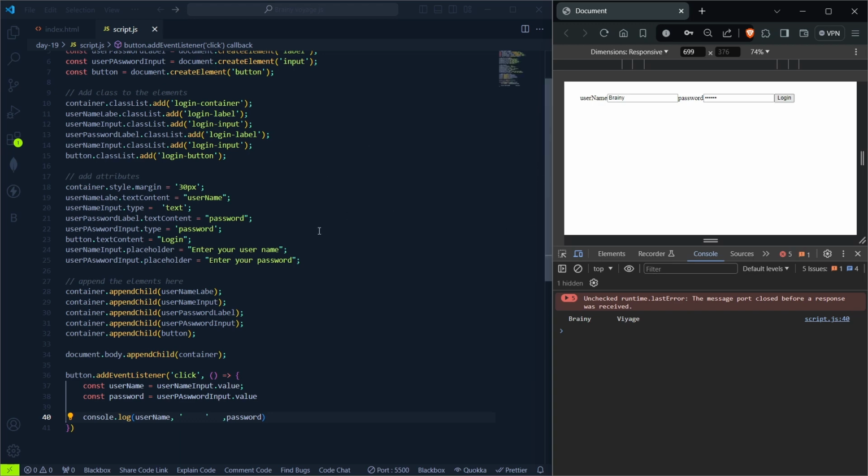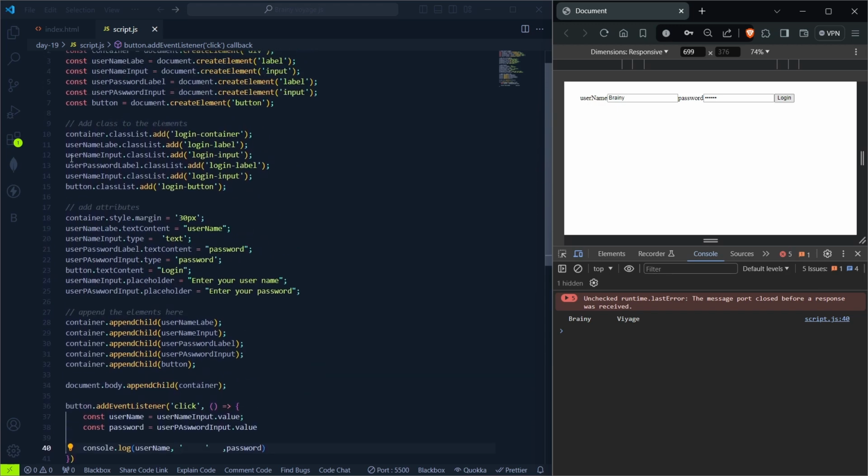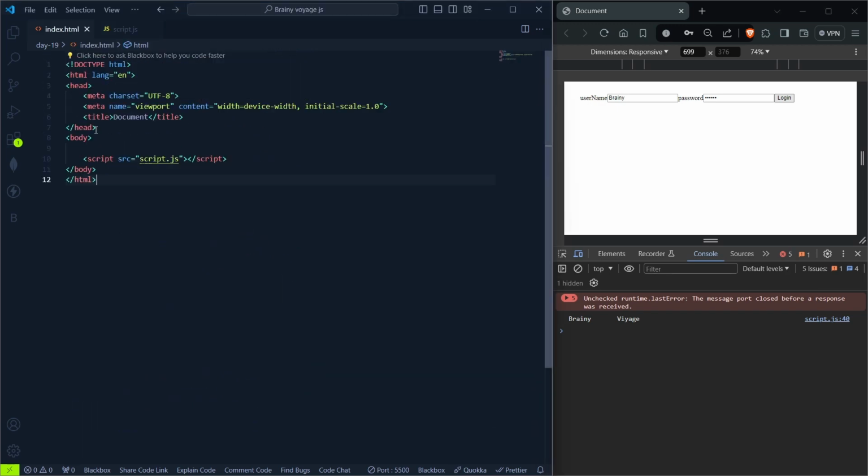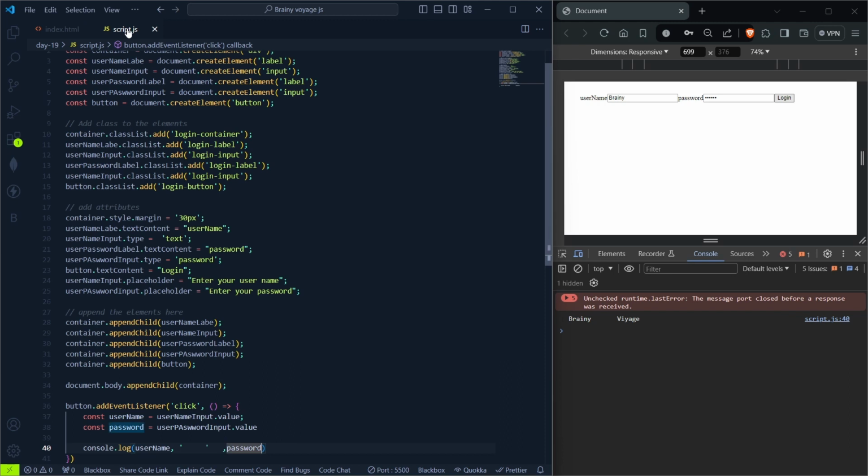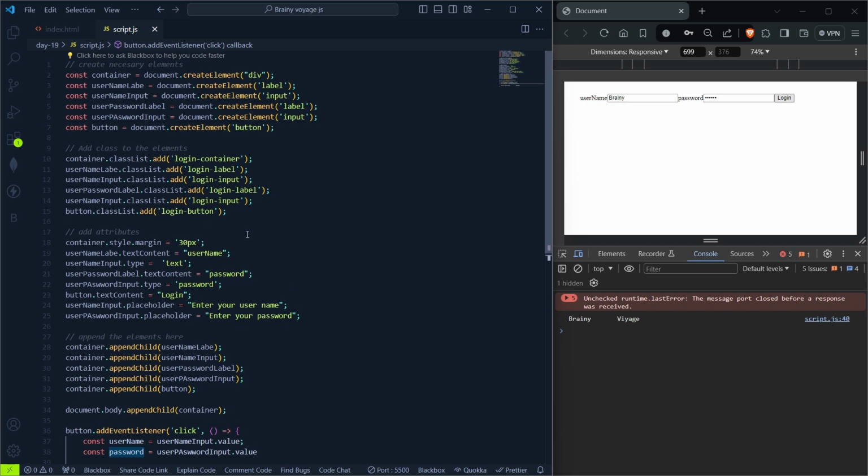So this is how we create a simple input form using the script.js file and without anything in the HTML page. The basic idea of this is to understand how we can create elements in JavaScript without using HTML. This will be very helpful in many further cases, though not for small things like this.